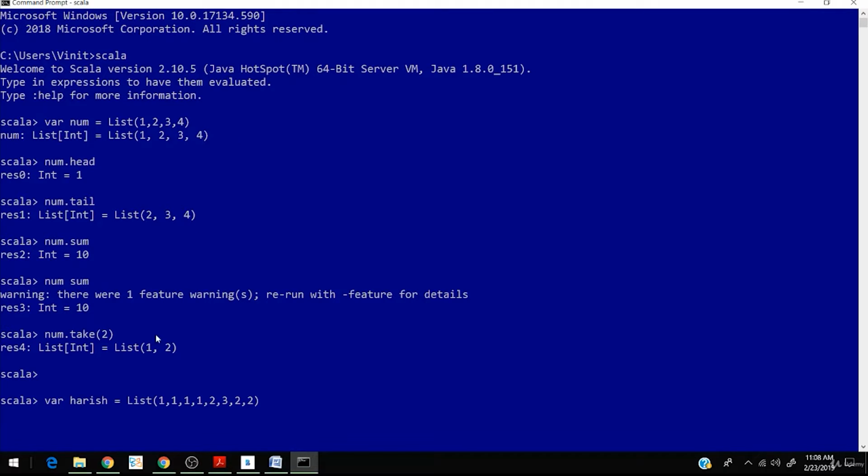Okay. So over here I'm defining a var Harish as a list of 1, 1, 1, 2, 2, 3, 2, 2. So var means it is mutable. Okay, what is this? It is the name of the variable, Harish. What I am assigning to it is a list. And what is this? Is it an integer, character, string, or array? Integer, right? So it is a list of int.